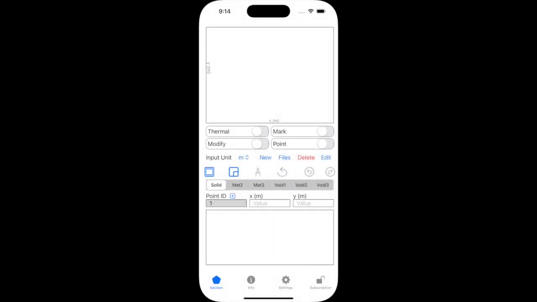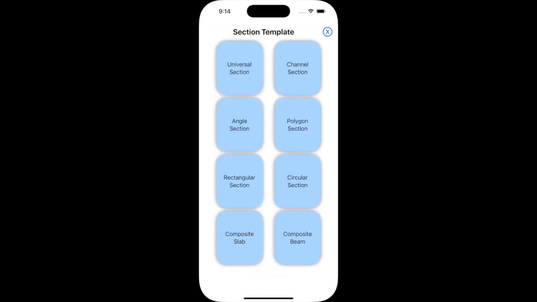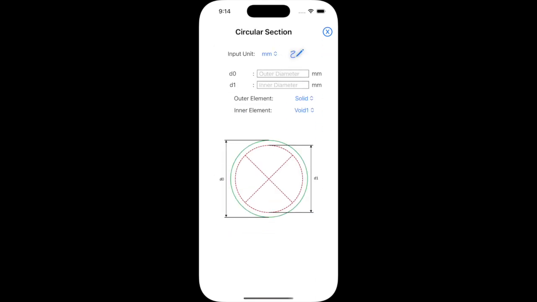To start creating the section, change the input unit to millimeter and select the Solid Element tab. Tap the light panel icon to open the section template. In the section template, tap on the circular section button and enter the dimensions, D0 of 300. Tap on the scribble icon to create the section.